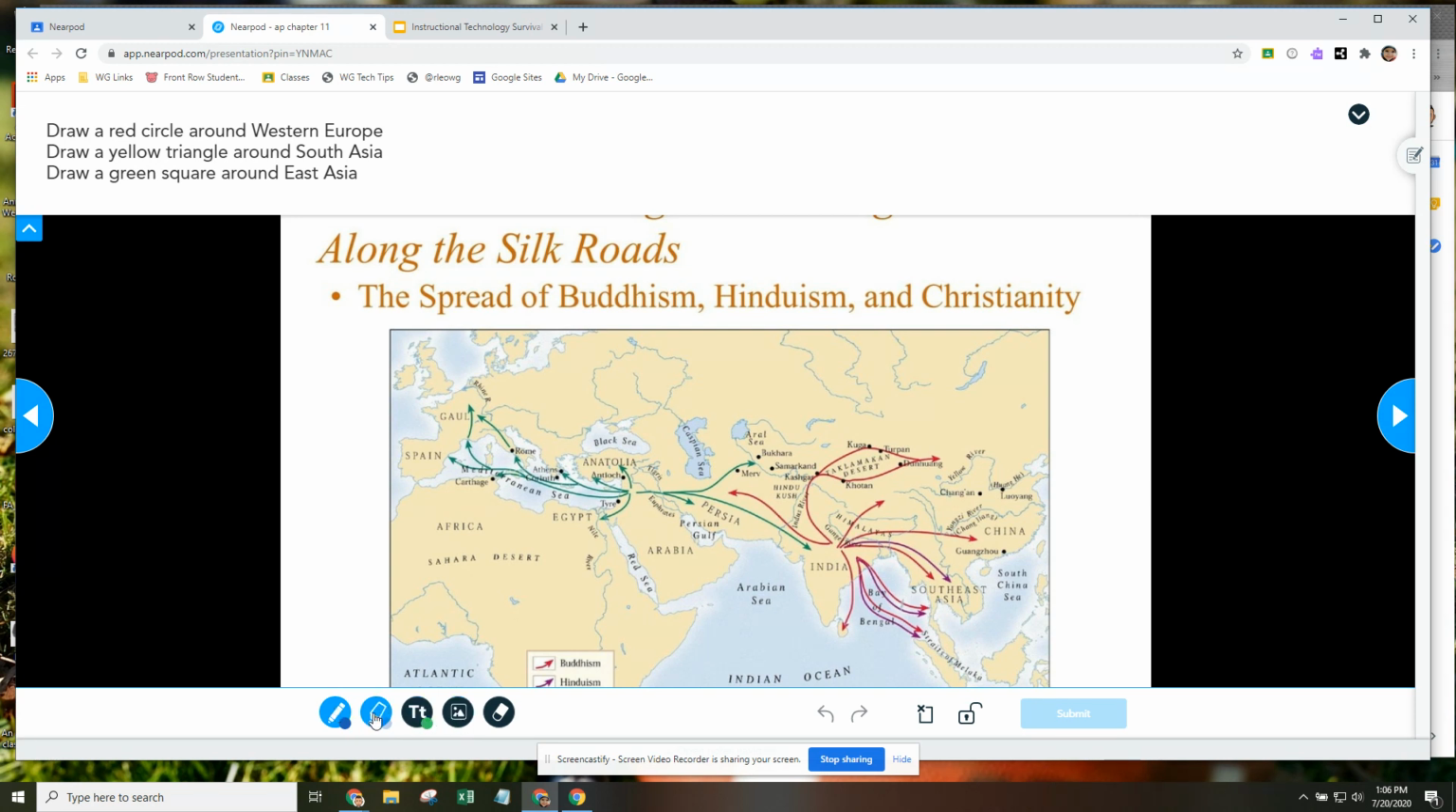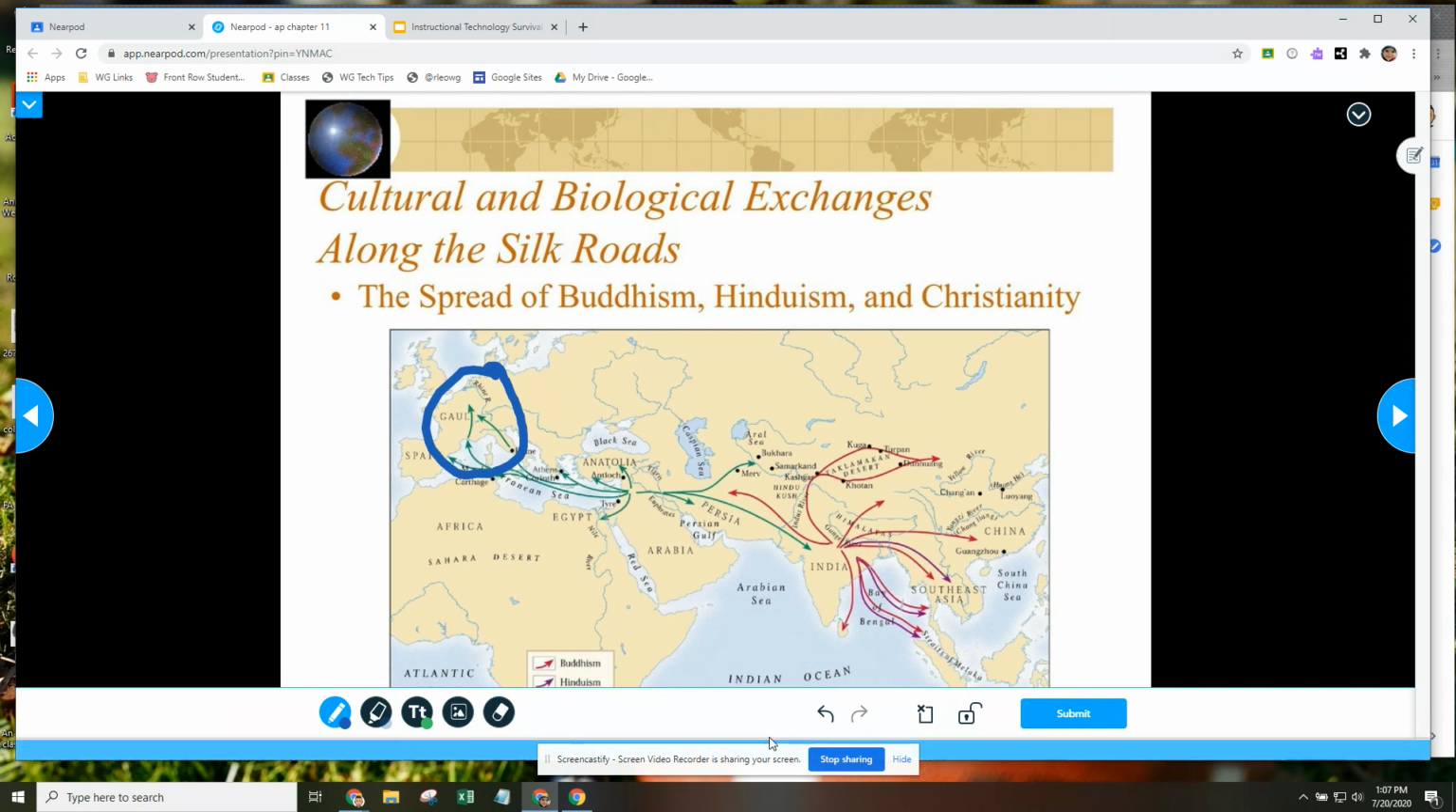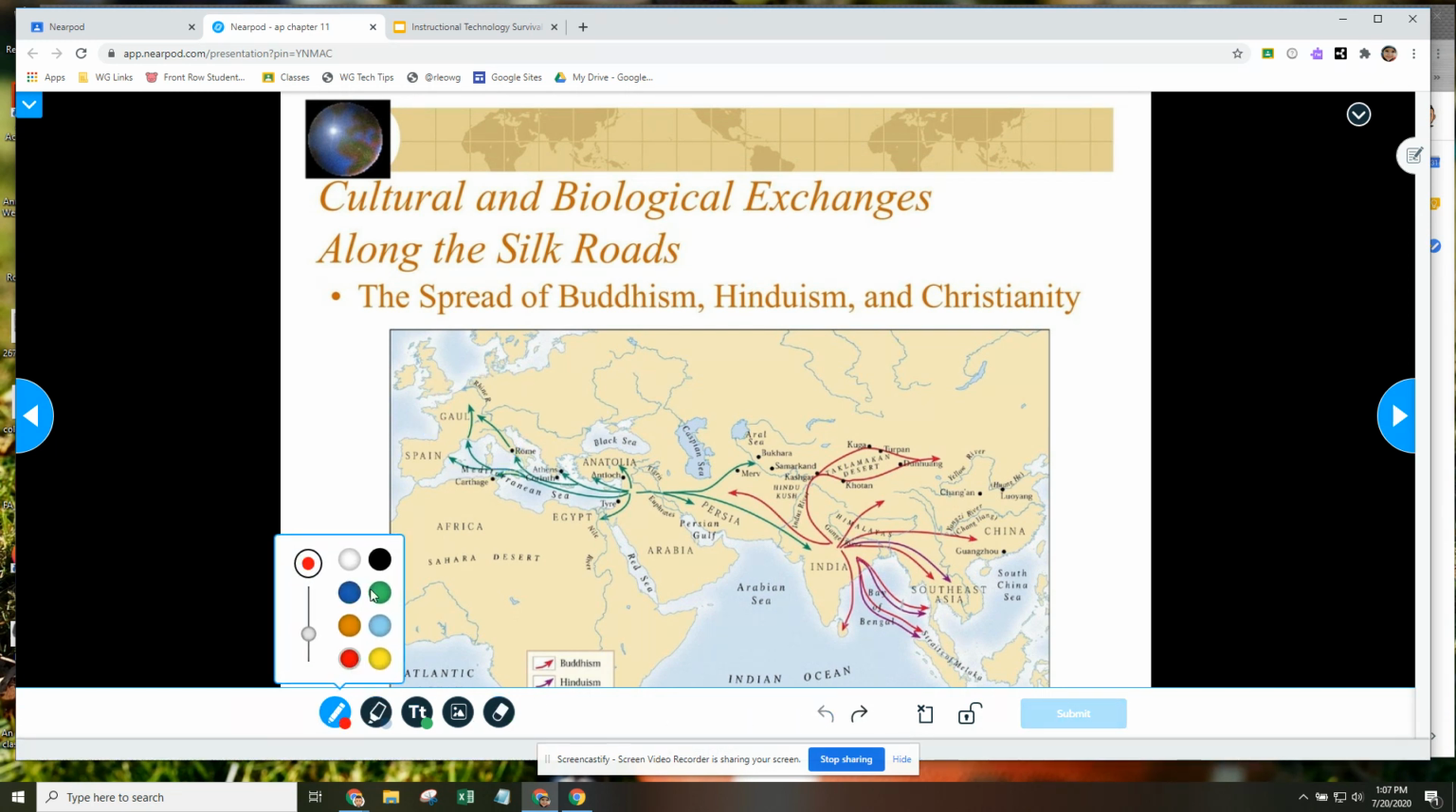I'm sorry, this must be a highlighter, text, image, and eraser. We've been prompted to use the text tool. Red circle goes over Western Europe. That is blue, so I need to fix that. We'll use the undo button to do that. I thought I had selected red. There we go.